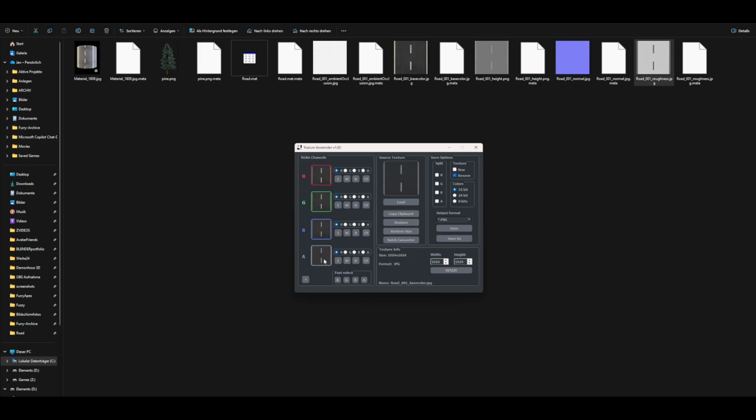Now this texture is not telling us how rough the surface is, but how smooth. The street, of course, is not very smooth, so it is dark. But the paint is smooth, so it is bright. So bright is always a yes, dark is a no. And then I just click on resave.